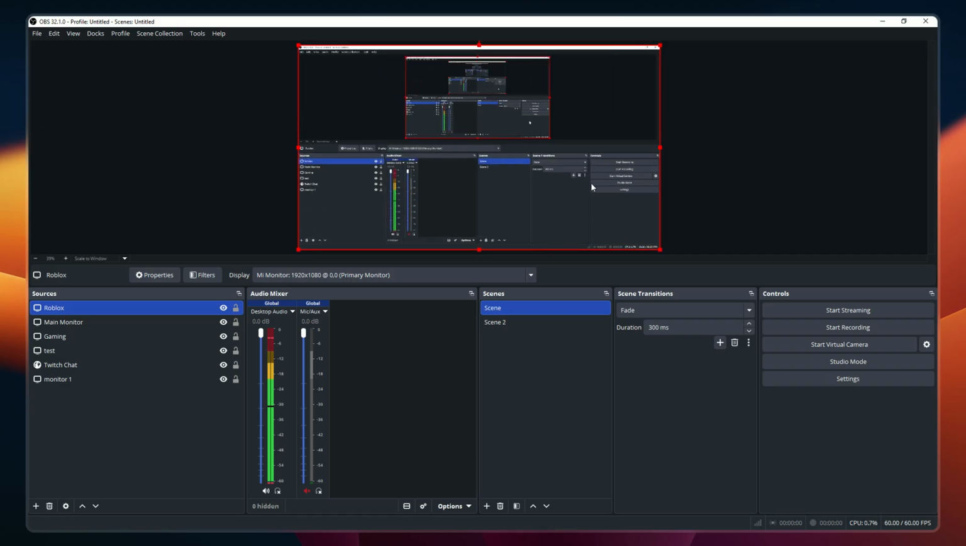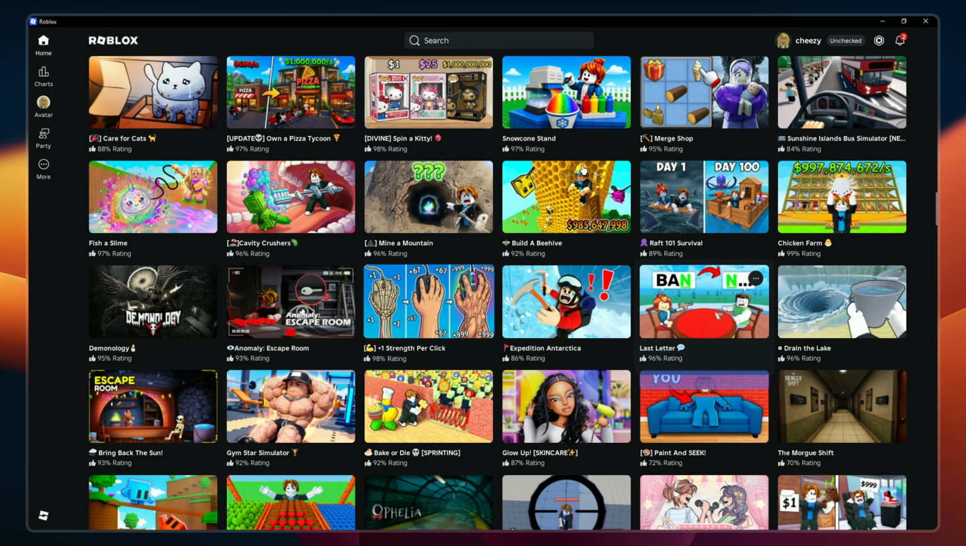Now, when you're ready to start recording your Roblox gameplay, look at the right panel of the OBS interface. You'll find a button labeled Start Recording. Simply click this button and OBS will immediately begin capturing everything on your selected display. You'll notice a small timer appear, indicating that your recording is active and showing you how long you've been recording.